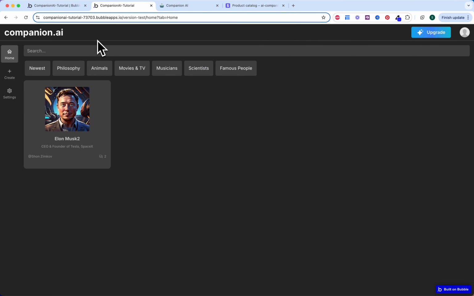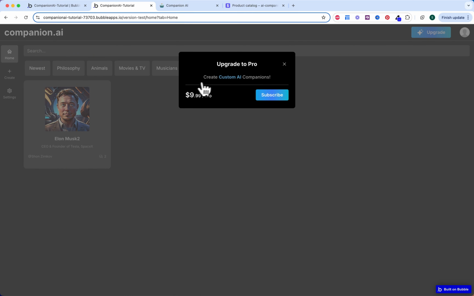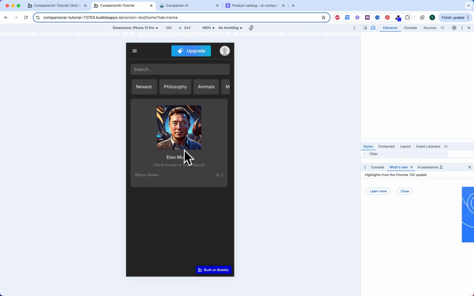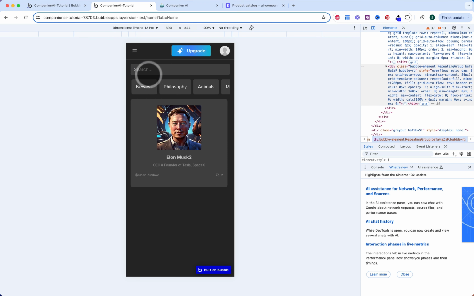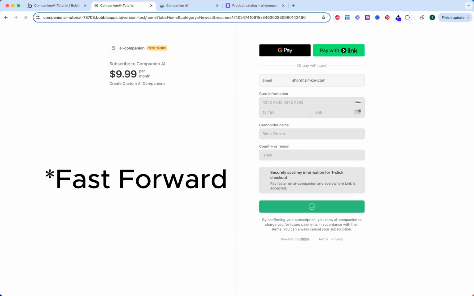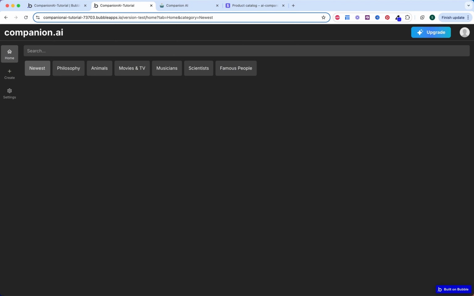So if I try now to create a new companion, it will prompt me to subscribe. And let's check it on mobile. Let's open the sidebar and check. Great. So it wants me to subscribe. Now let's actually subscribe. Great. So we're subscribed. First of all, this button has disappeared, but now we can create a new companion if we want to. That's great.